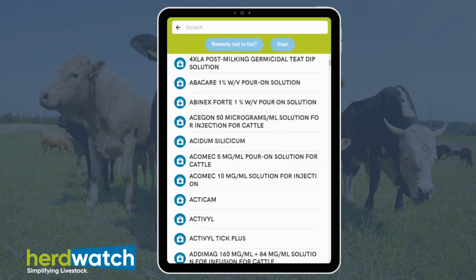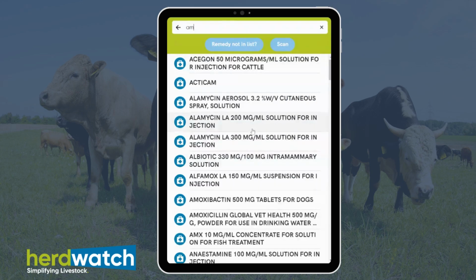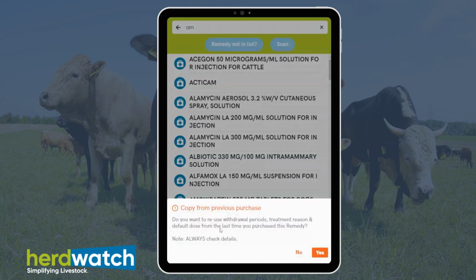For the purpose of the demo, we will select Alleamycin. If you've previously purchased this remedy, it'll allow you to copy the details from the previous purchase. So if it's a case that you want to copy the previous details, select yes.